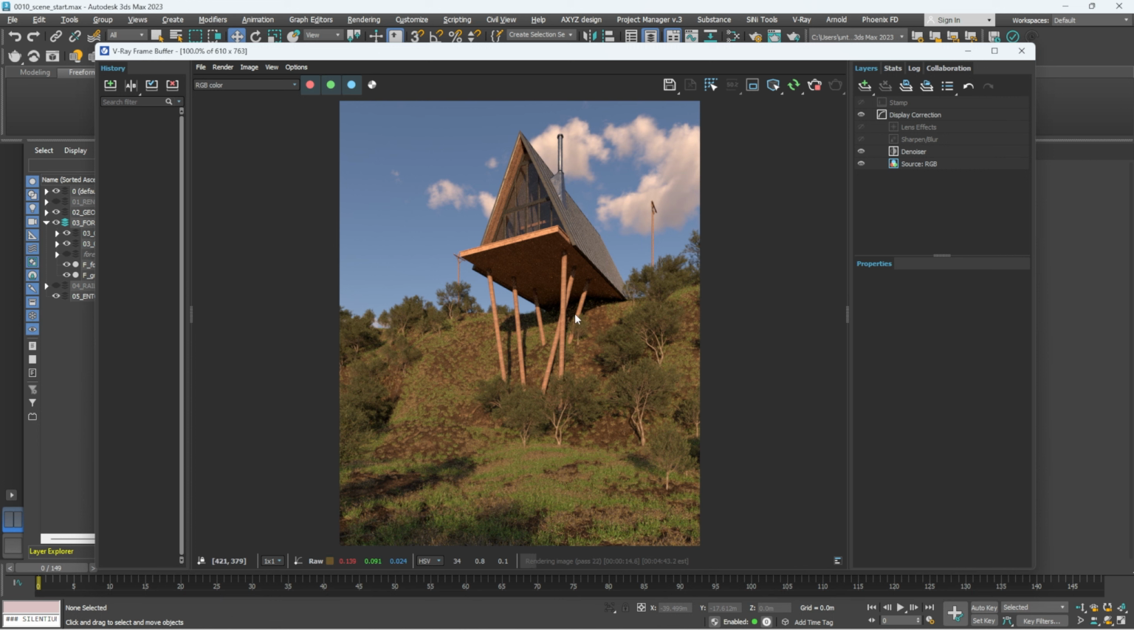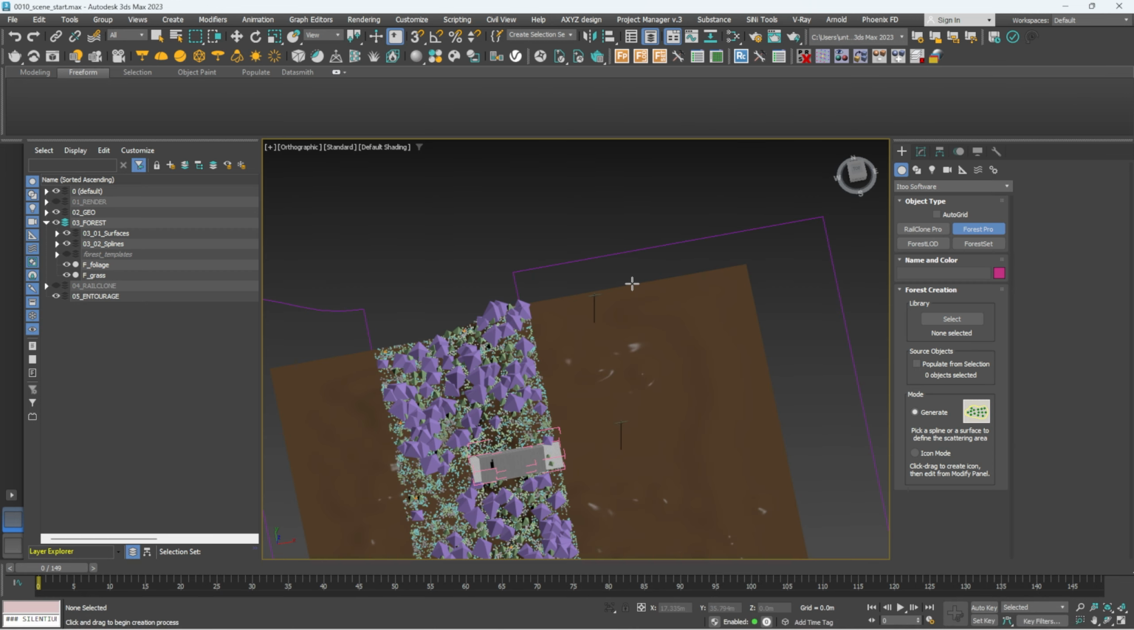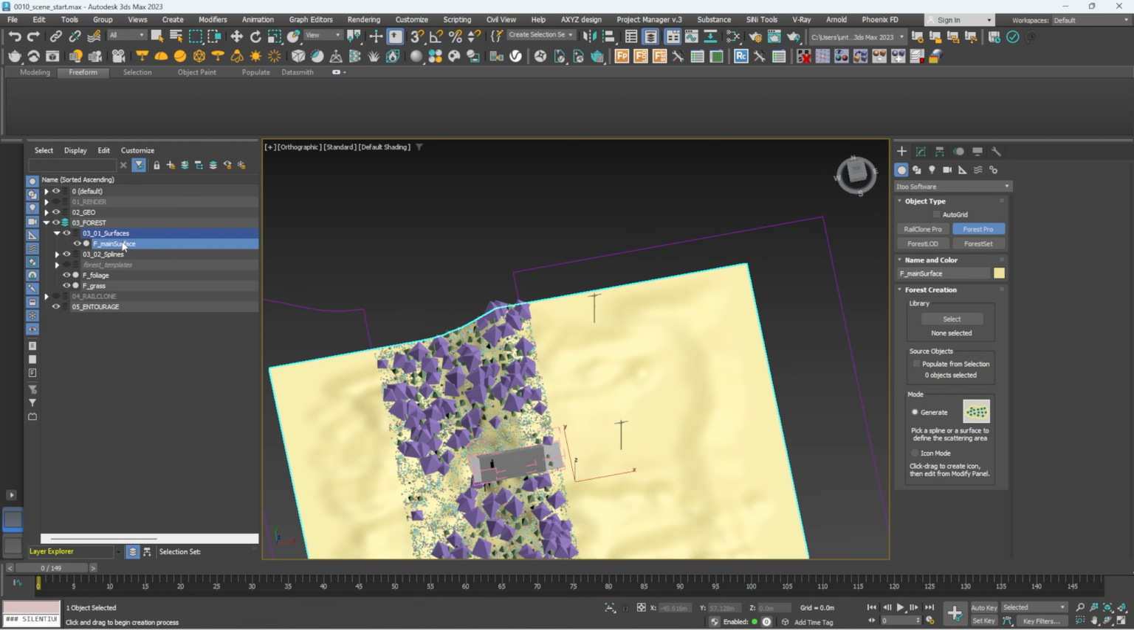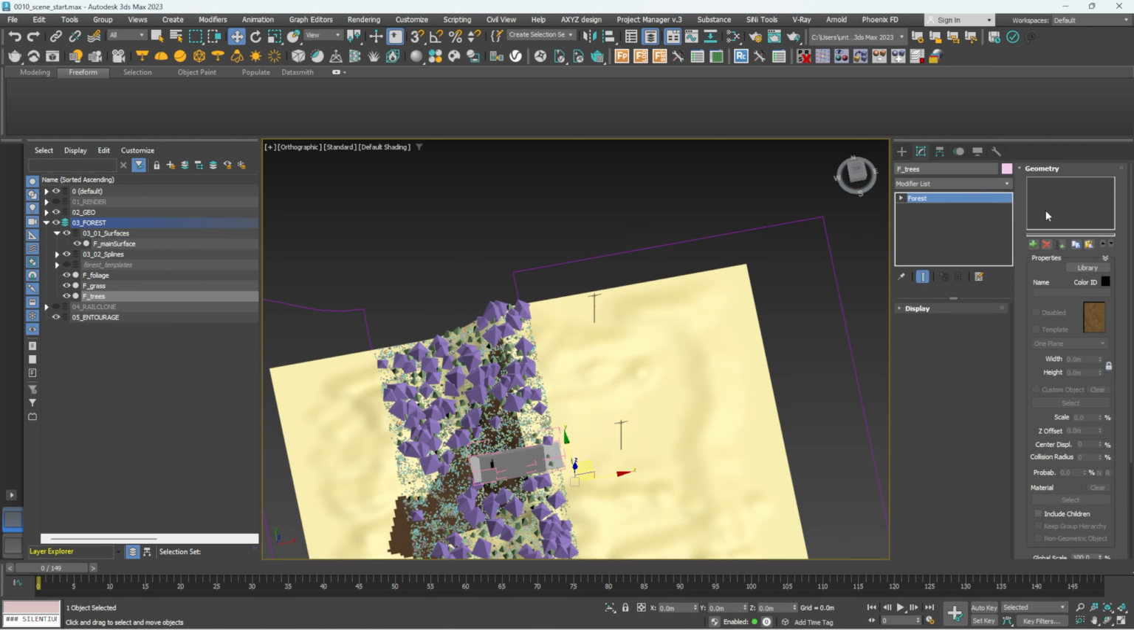So let's just keep going, and next thing we're going to do is add in the big evergreen trees. So again, we're doing the exact same thing. We're going to make sure we're selecting the Forest Pro plugin. We're going to go to generate, and we're going to click our main surface. So now we're going to pick our geometry. I know the trees I want to pick. I have them set up, so I'll add them in and jump straight back.